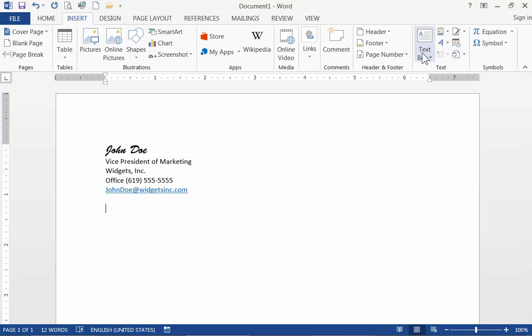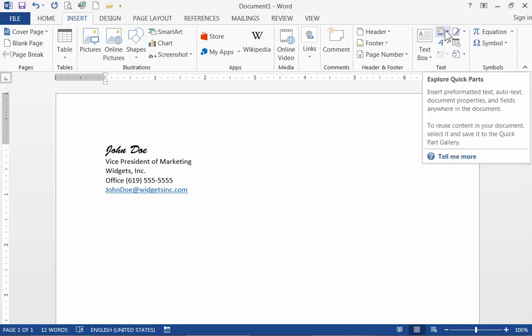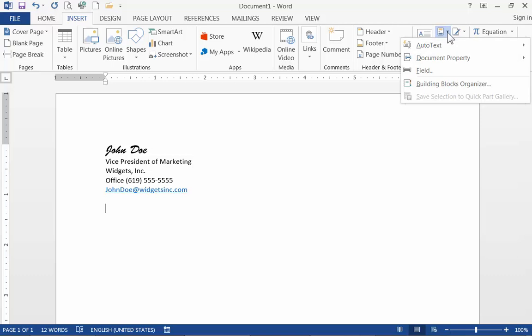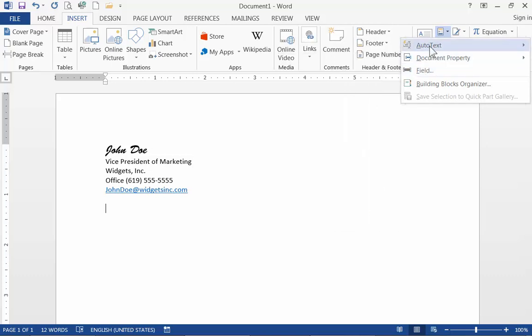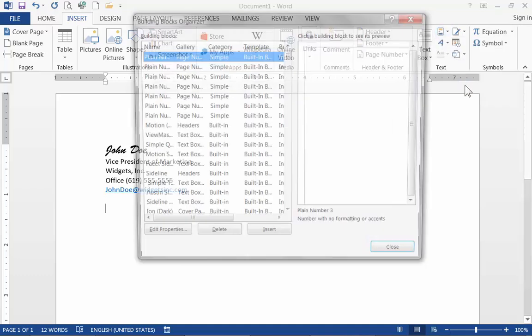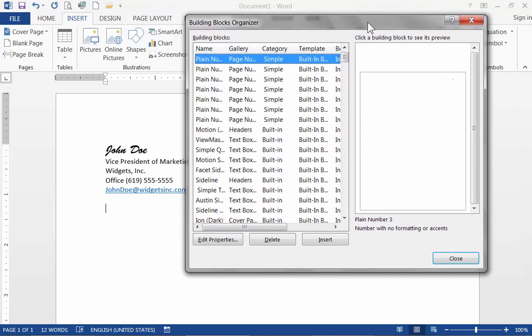and over here in the Text group there's a little button up at the top called Explore Quick Parts. So when you click that, you have a variety of different kinds of quick parts. Quick parts are just different things that you can easily and quickly insert into your document. So I'm going to choose the Building Blocks Organizer, which opens up its window.